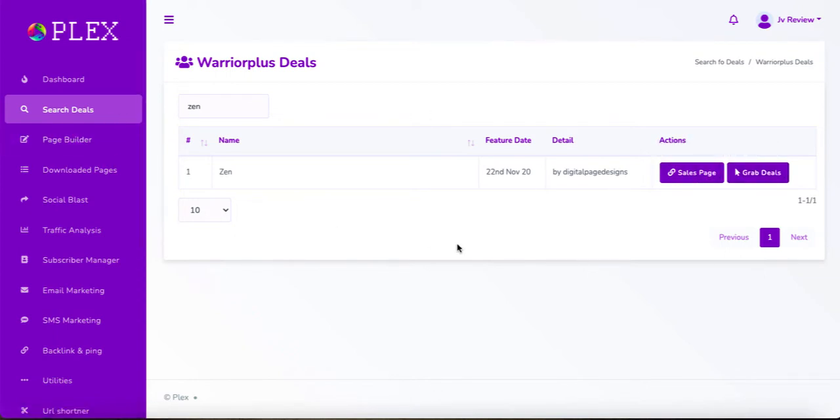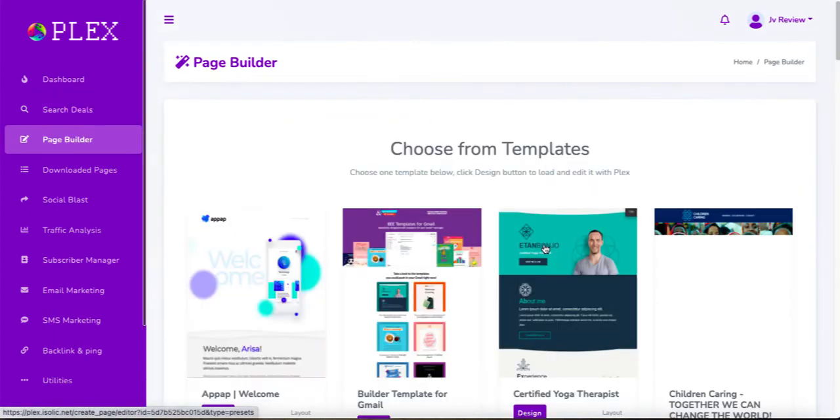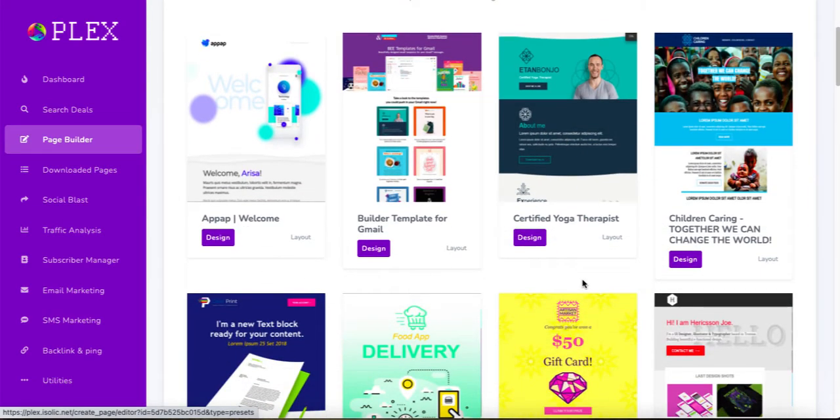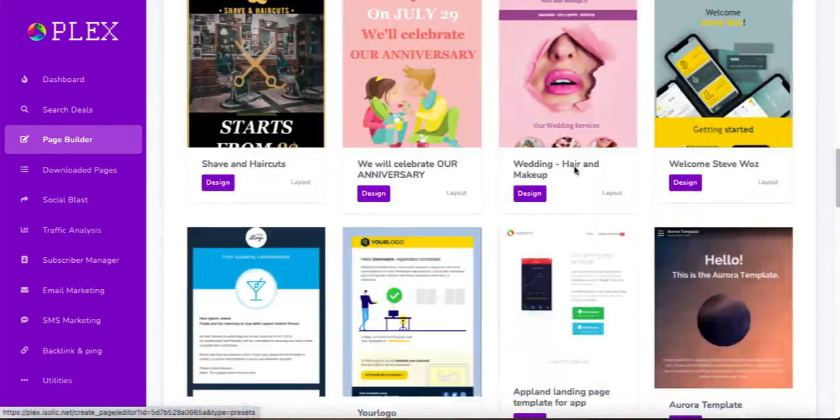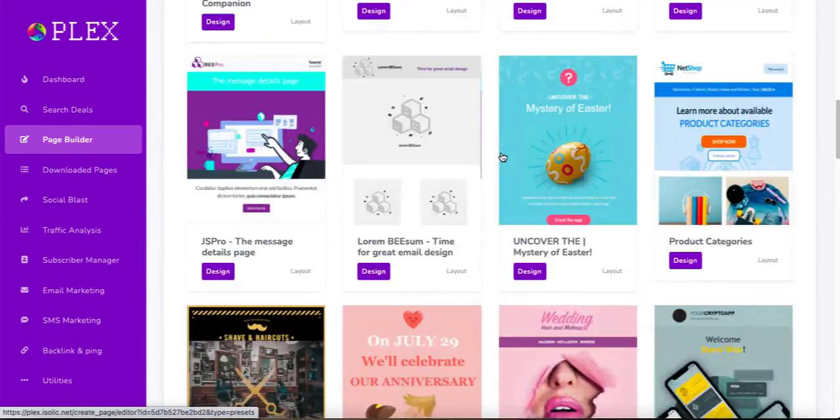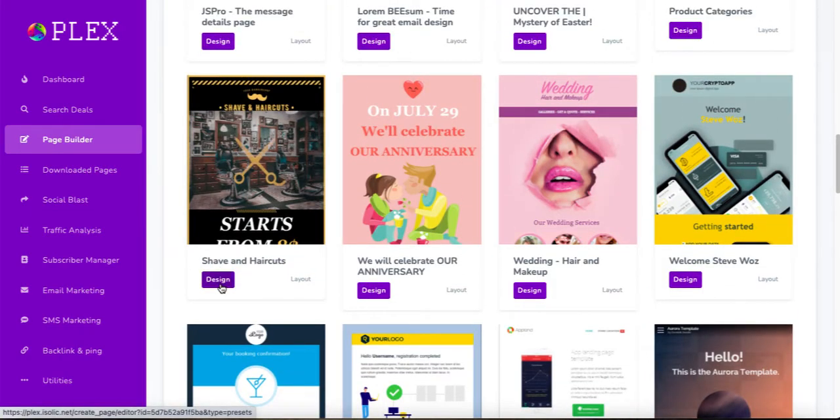The next thing is a page builder. So the idea is you would build a page that you would put that affiliate link in, that people will come along and actually go to. So I have a whole bunch of templates here where I can actually go ahead and build that page. If I just pick any of these, just to show you how the page builder works.